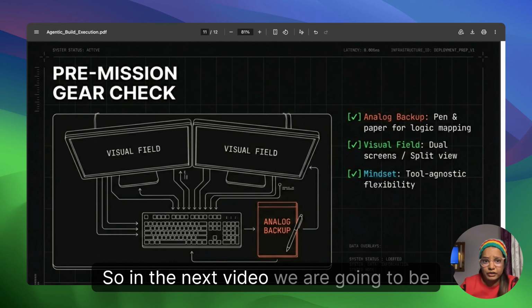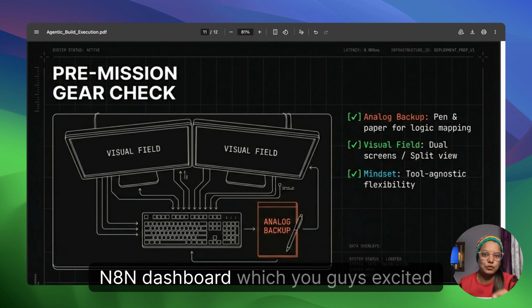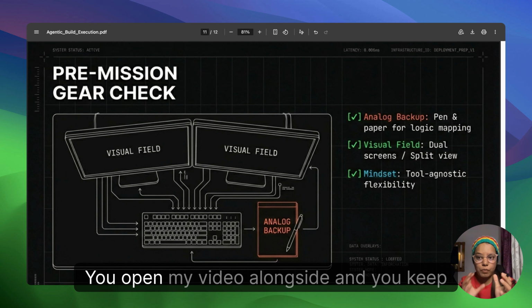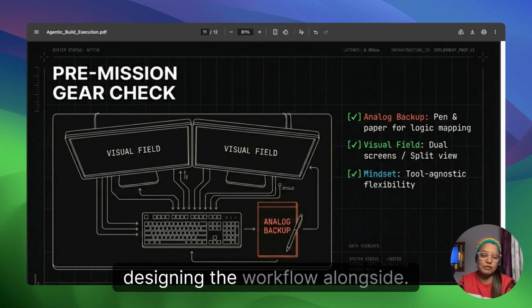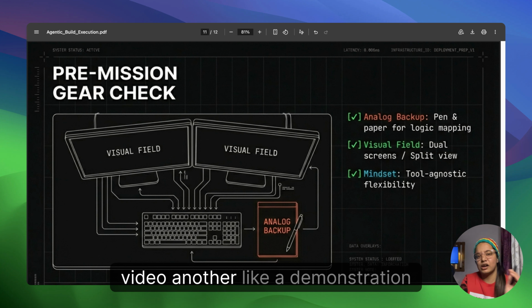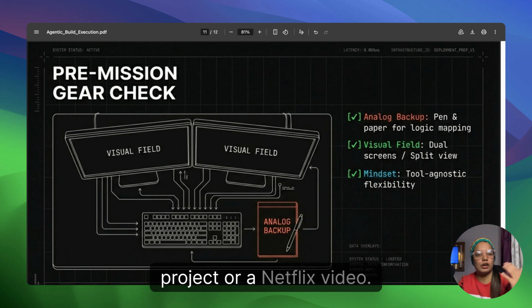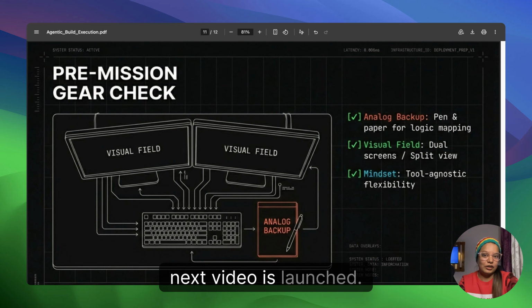So in the next video, we are going to start deploying and building projects in a dashboard, which I know you are excited about. Before that, I want to do a pre-mission check: open my video alongside and keep the n8n dashboard on the second side, so that you keep designing the workflow alongside. I don't want you to watch this video like a demonstration project or a Netflix video. So make sure you are ready before my next video is launched.